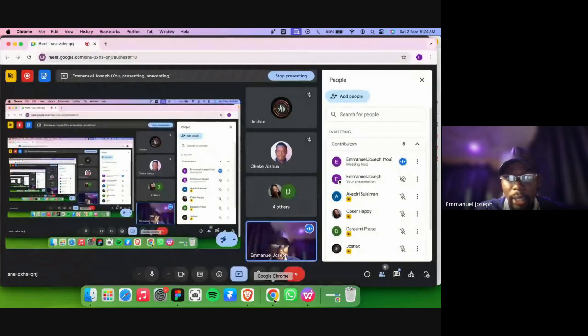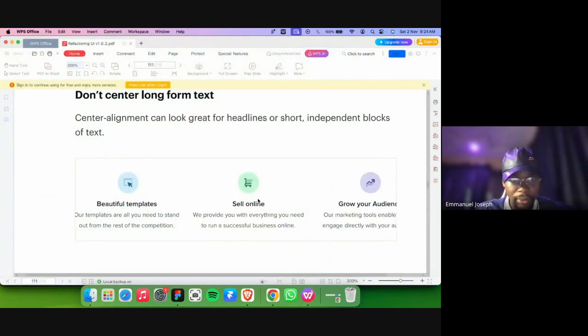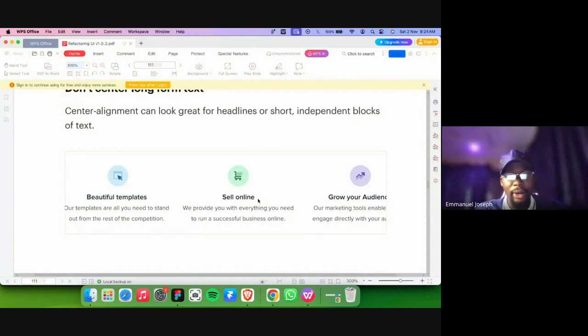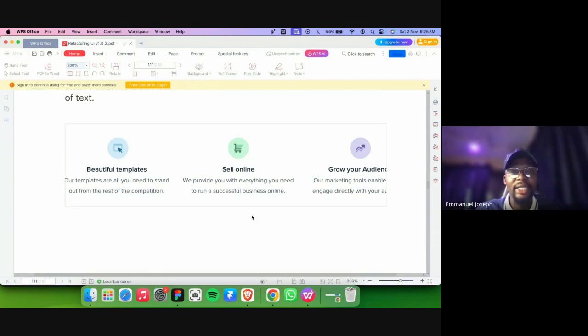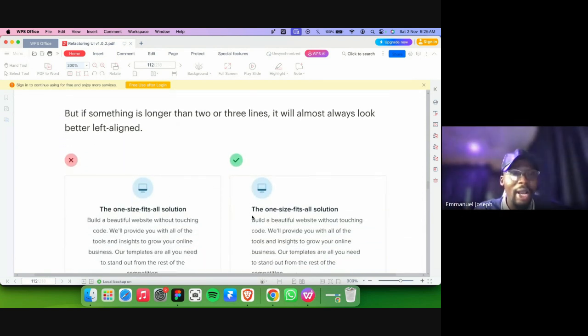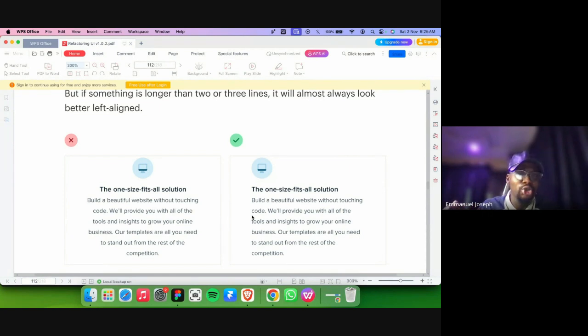So in most cases, when we are designing for websites or mobile, but I think this is more significant on websites, center alignment can look great, right? We tend to center align some design elements like this, independent block or text. But once the text is getting longer than 2 or 3 lines, it starts to look odd.